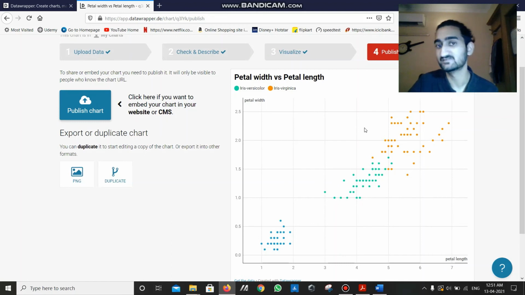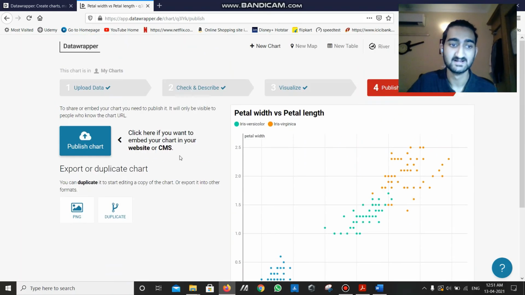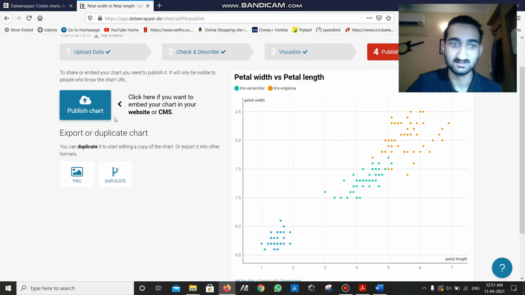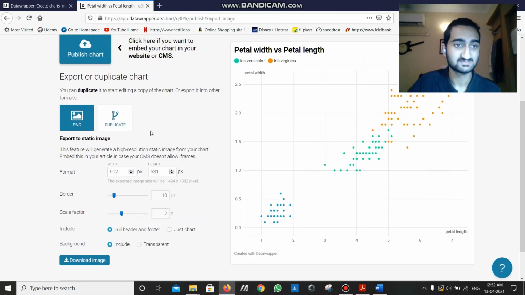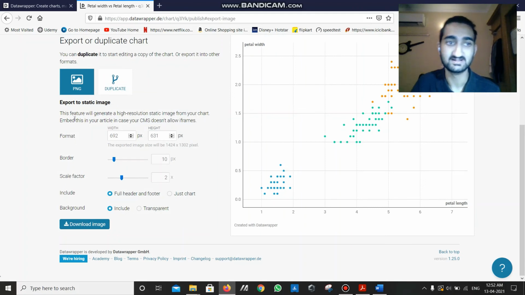Maybe if you want a different variation or different type of variation to this same plot or this same chart, or maybe using sepal width versus sepal length or anything like that, we can duplicate it and start working on it from here. So for my presentation, I will choose to export it as a static image. So here it provides me with different filters and different editing options to export to a static image.